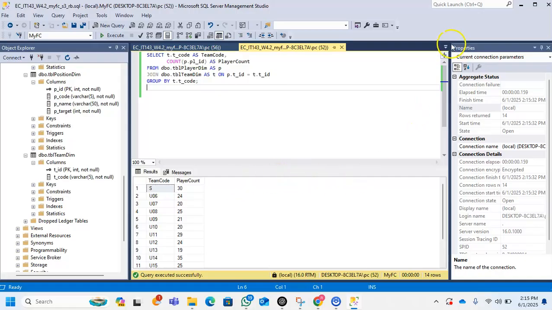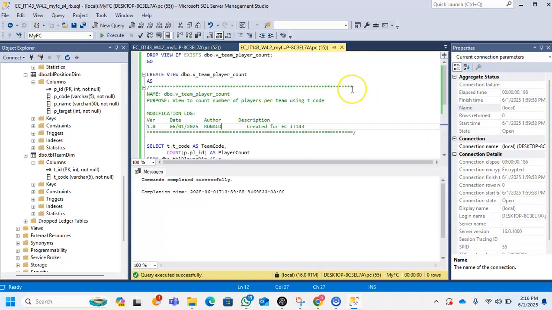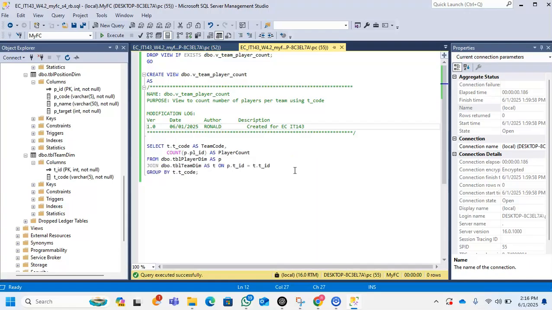In step 4, we are going to turn the query into a view. In step 4, I convert the ad hoc query into a view so that it can be reused. The view is called vteam player count and is created using the script s4 rb, my initials, dot sql, as you can see.